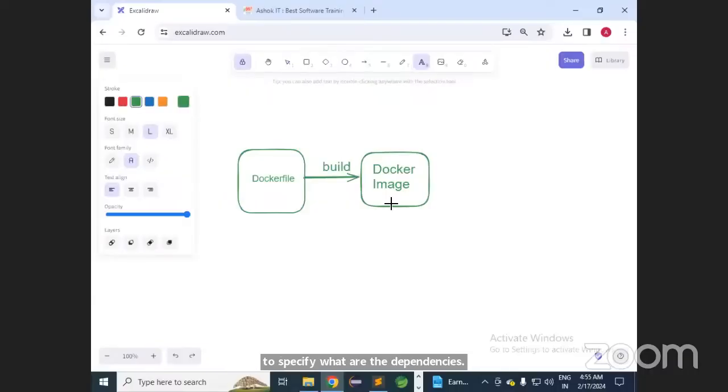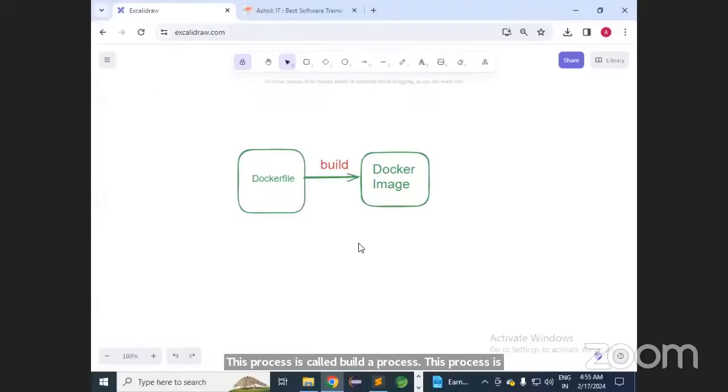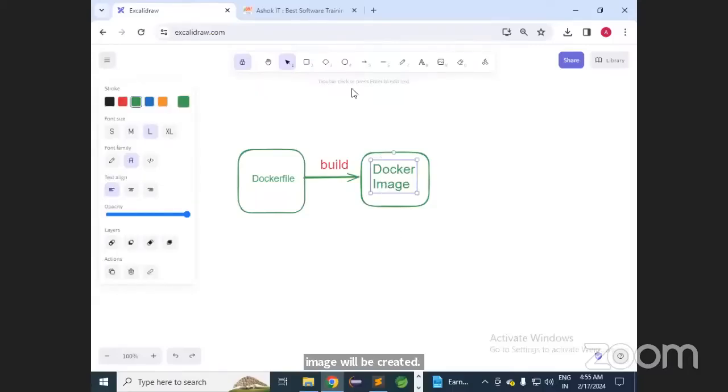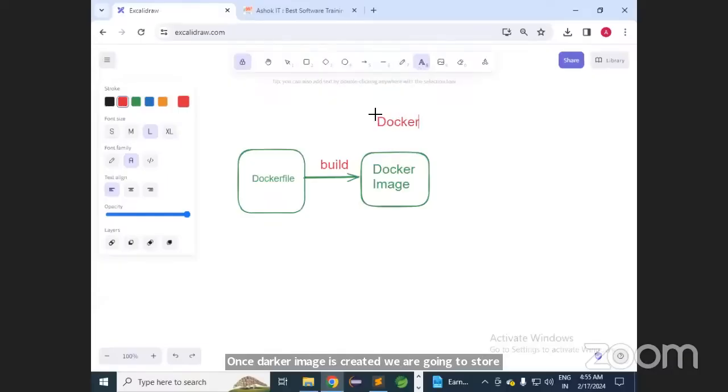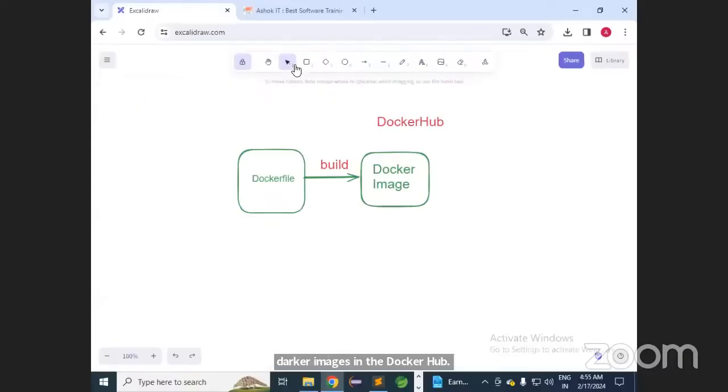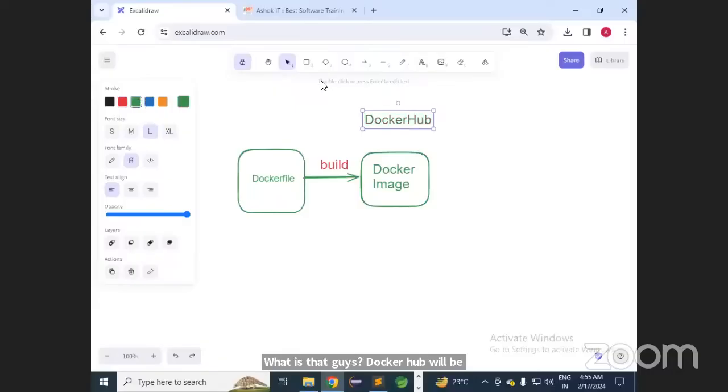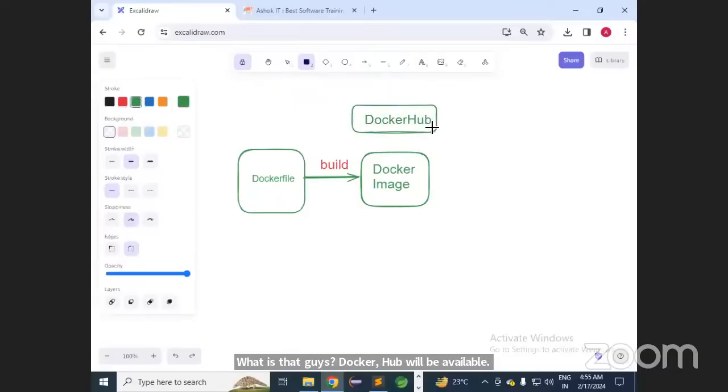This process is called the build process. Docker build means creating a Docker image. For every microservice, one Docker image will be created. I mean to say, for every project, one Docker image will be created. Once the Docker image is created, we are going to store these Docker images in Docker Hub. Docker Hub is called Docker Registry.